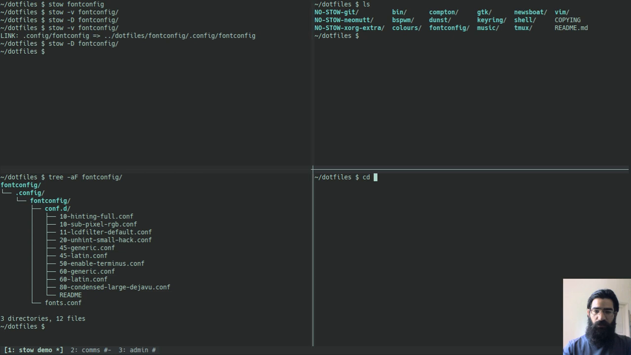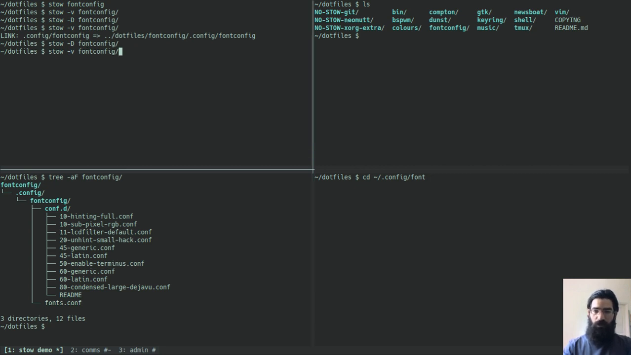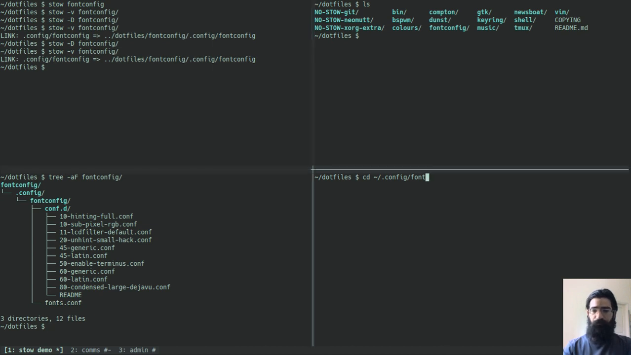Now we have deleted it. And let's try to navigate to the home directory, .config, and then fontconfig. I am trying to tab complete, and it throws an error because that path does not exist. So let's try to link to it now. Let's use Stow to link to it. And then go back here and press the tab key and see what we get.